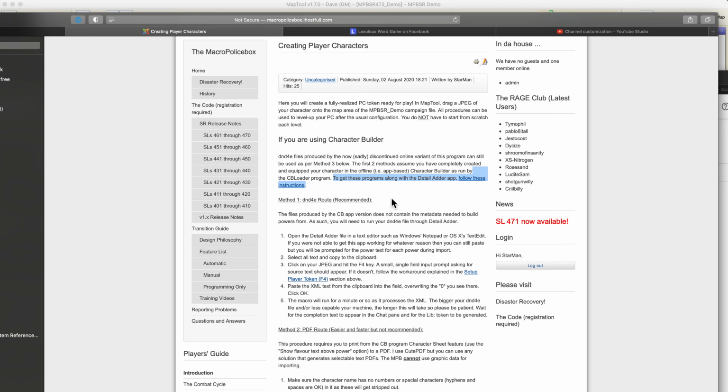Detail Adder kind of does the same thing. It misses some things. It misses some magic items and stuff like that. So you will have to add those later. We can talk about that later in the Arsenal video. But for now, it's 80-90% good. It does a really good job. So good enough to start playing the game anyway.